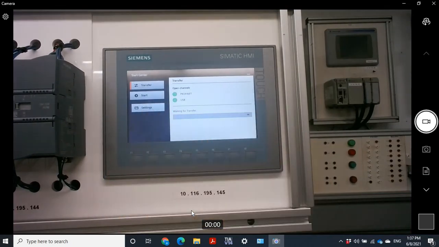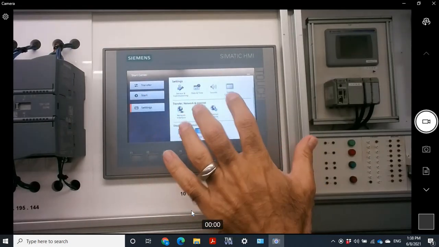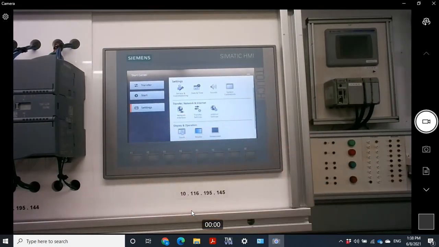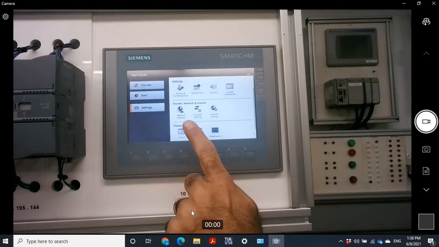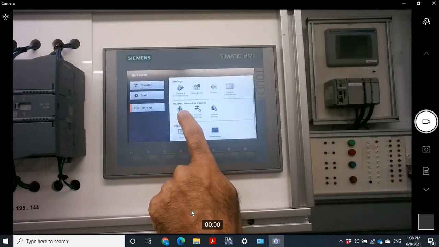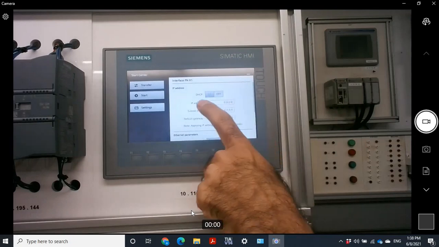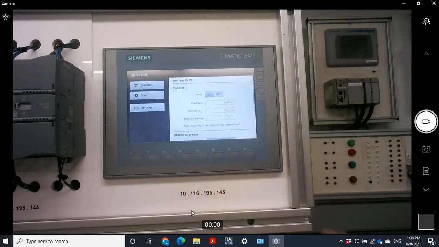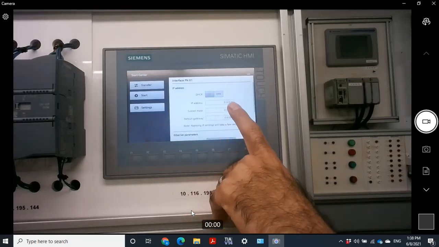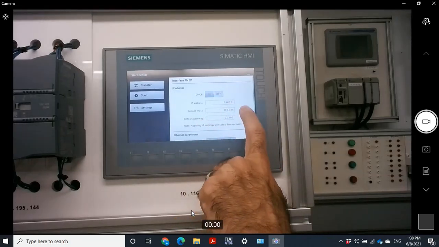So under the setting, there are many options. Let's work on the part that we need for configuration. There's one here, network interface. Okay, click on the network interface. And here you can see the IP address for the HMI. Right now it is 0.0.0.0, with the subnet and gateway.